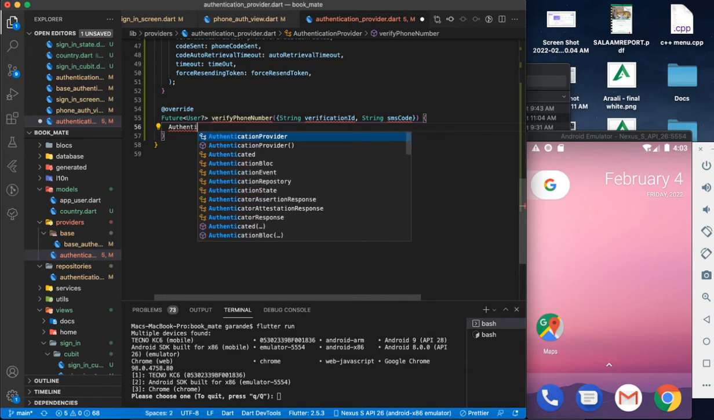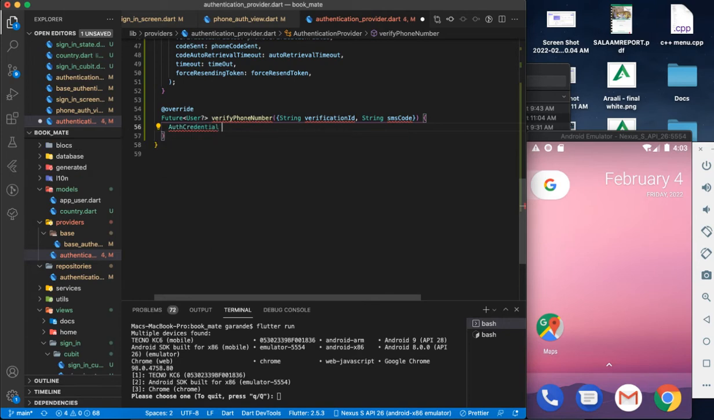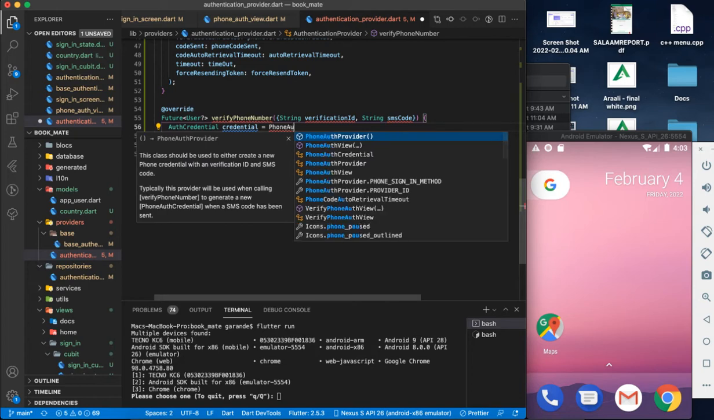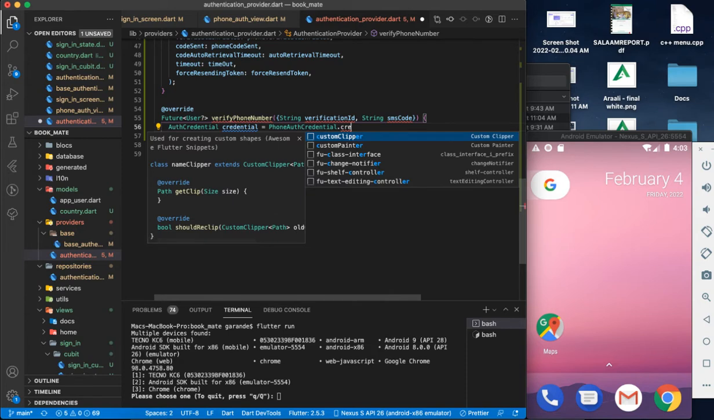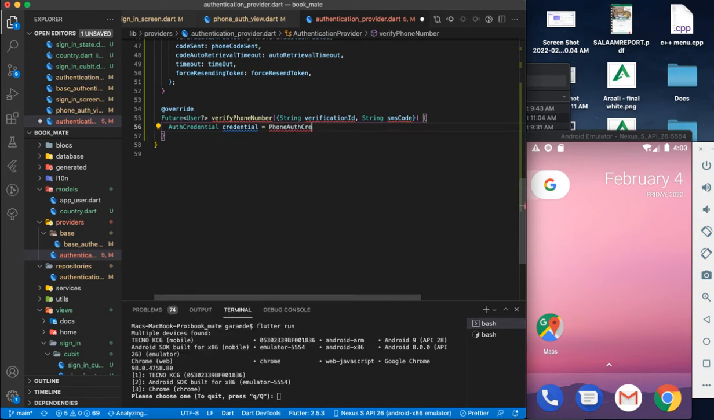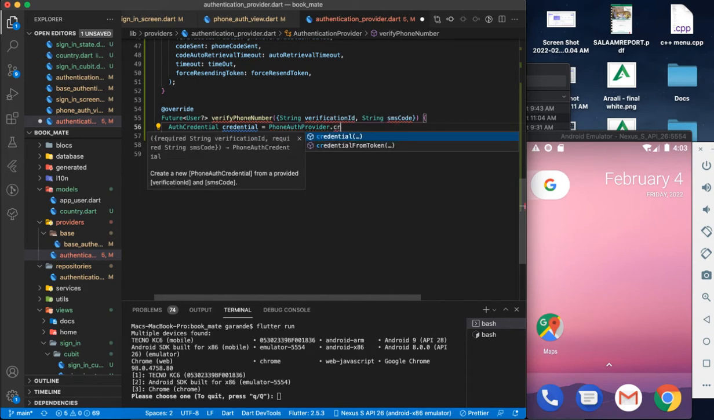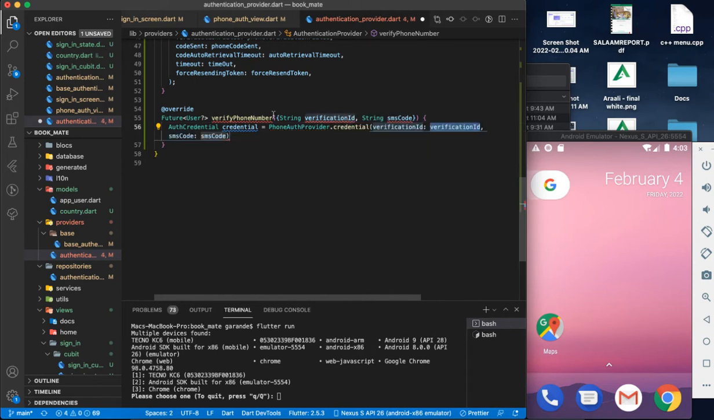Oh, it's auth credential. Credential is going to be phone auth credential. Okay, this is phone auth provider credential, and we are going to pass the verification ID and the SMS code so that they can generate for us the credential.